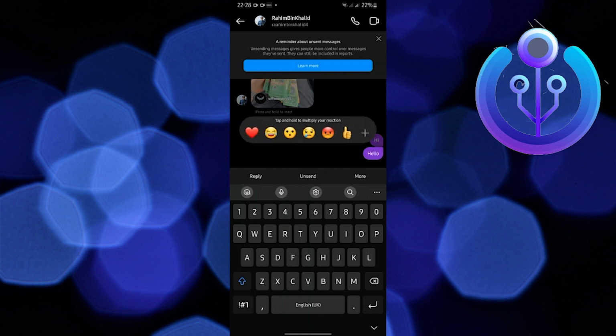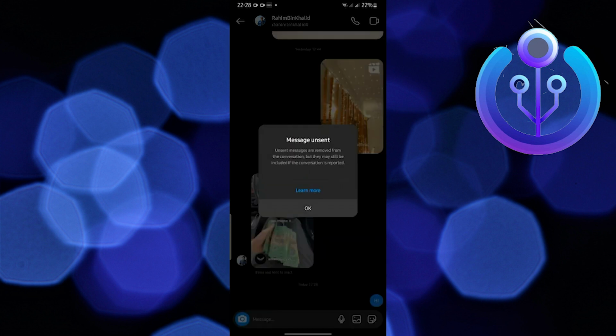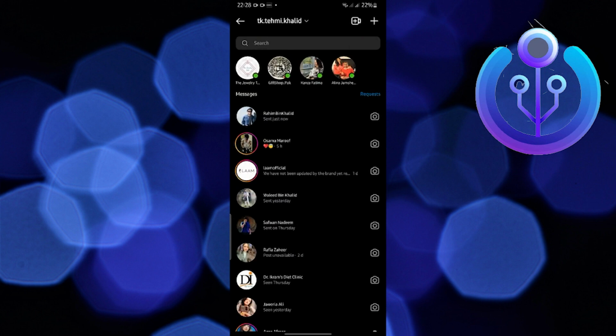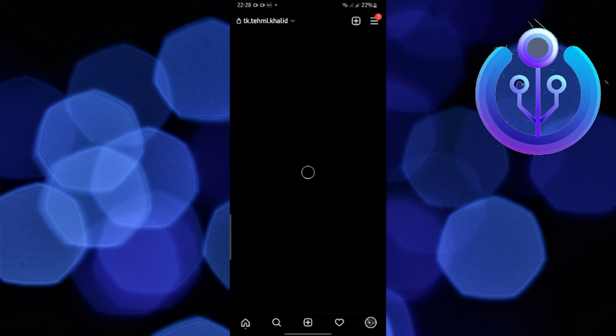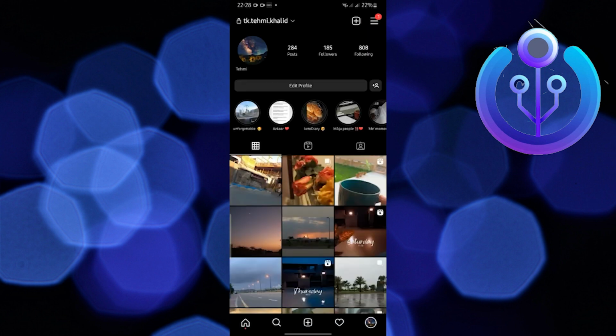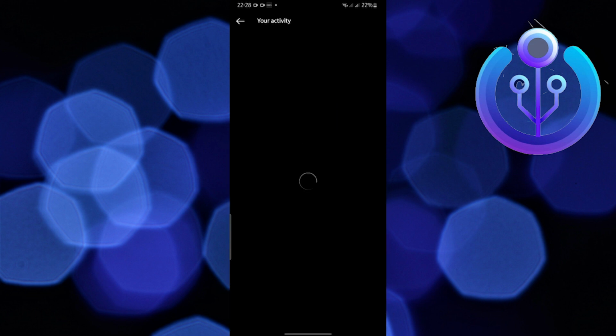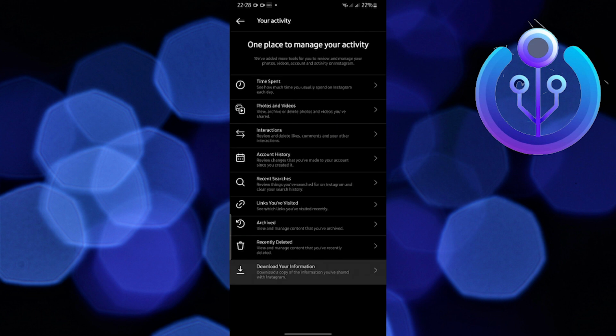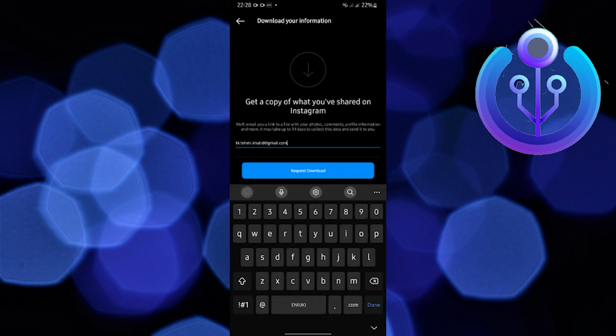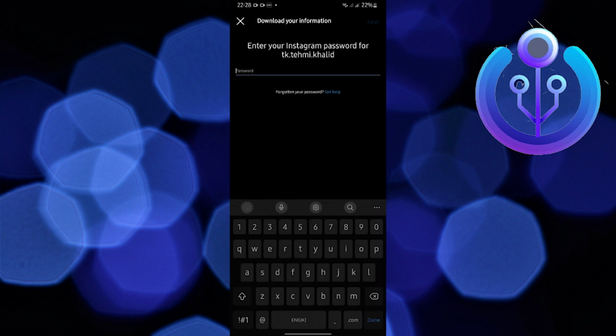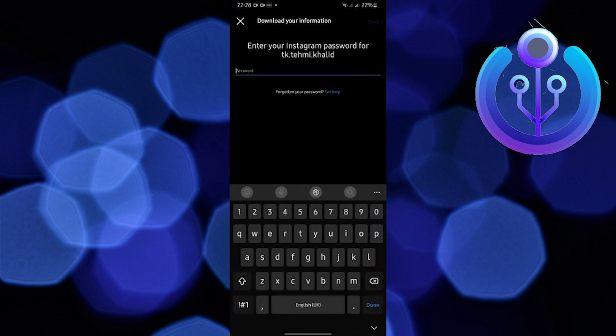Now go to your profile and tap on the menu. Now click on your activity. Now scroll down to the bottom and download your information. You would have to enter your email and password for this. That way, you can request the download and you will receive the conversation that you deleted.